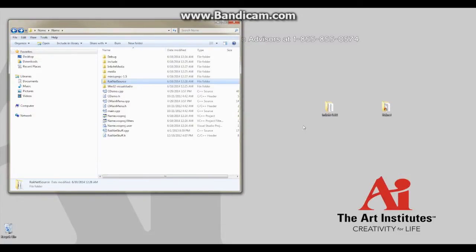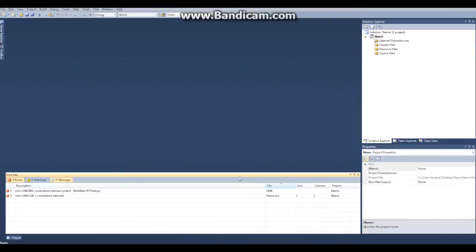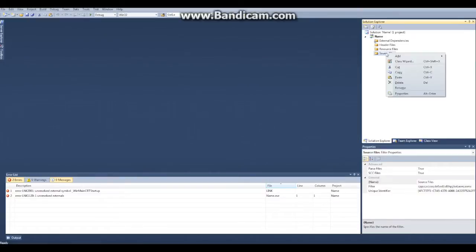Close RakNet folder. We're done copying assets. Maximize your Visual Studio. Before we start including folders, we are going to need to create a filter. Right-click the source file folder, select filter, name it RakNet source.